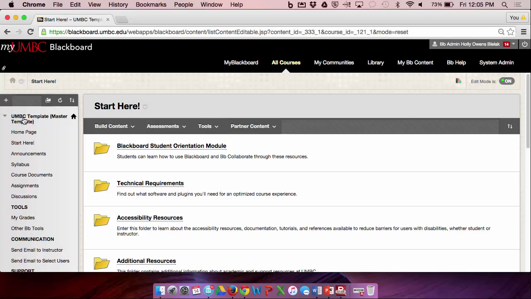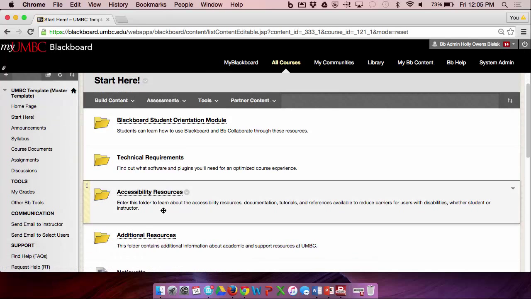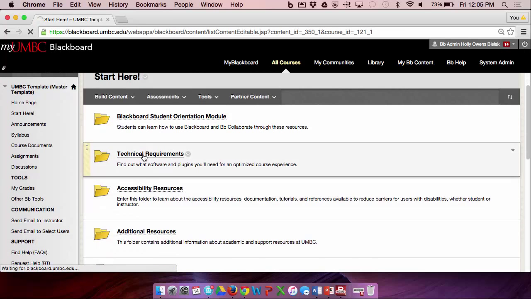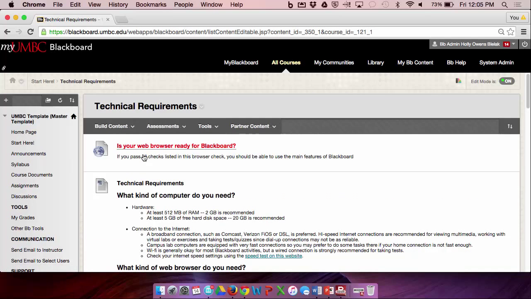So the first thing I would point them to is this Blackboard student orientation module. Then some of the technical requirements. Is your browser ready for Blackboard? You know, we get RT tickets and the like.